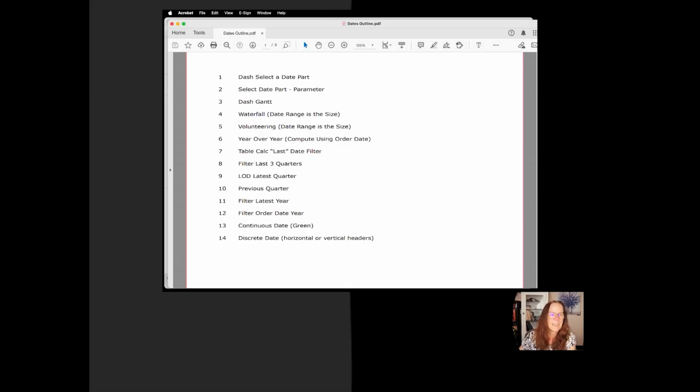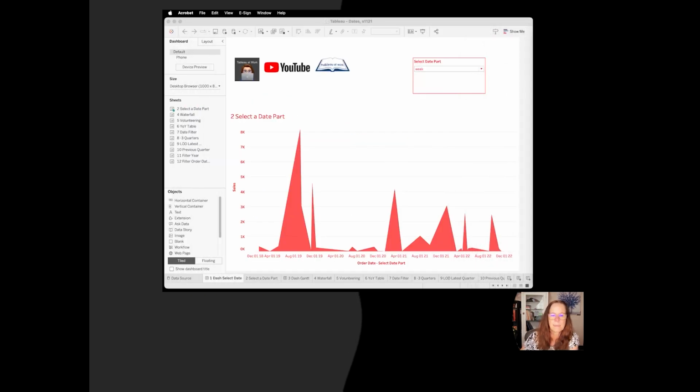Hey, today I want to look at dates and how we can use them as parameters and in calculations, control our view, that kind of thing. So this is our agenda, and I will put a link to the Tableau Public file down below.